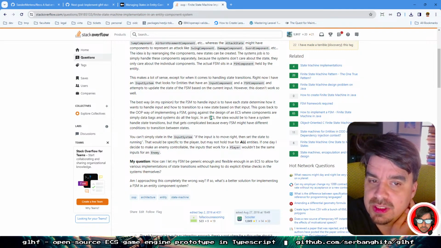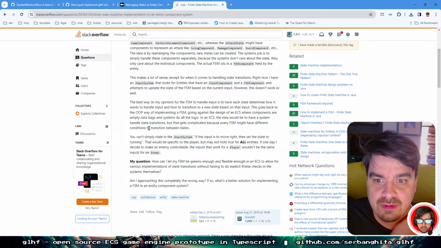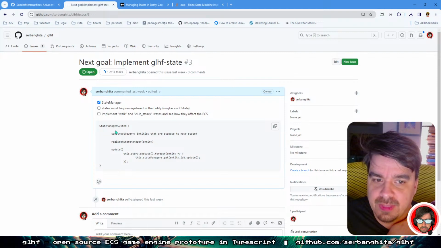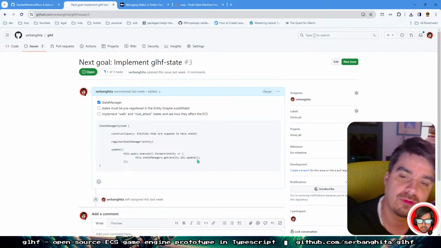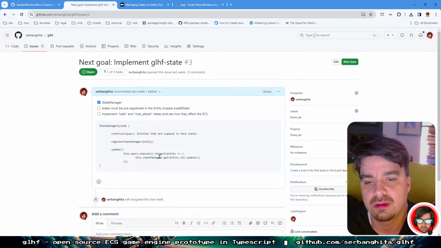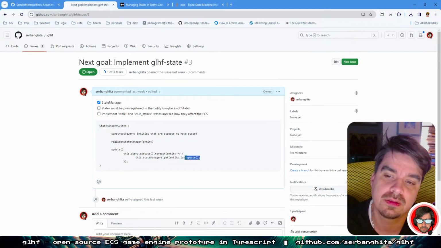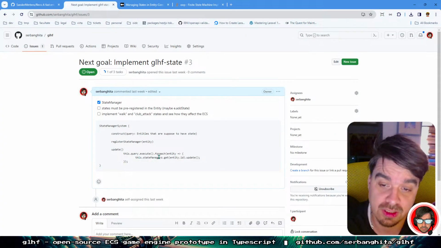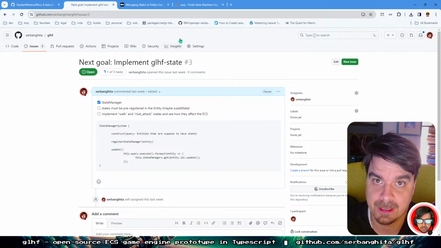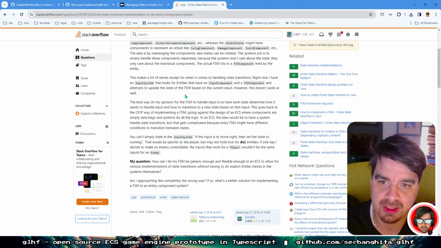In an ECS, the idea would be to have a system handle state transitions. But that gets complicated because every FSM might have different conditions to transition between states. It crossed my mind. I mean, my last conclusion was to have a state management system that registers all the states for an entity. And then for each state, get the entity and update it. For each entity, the state manager will determine what's the current state and update it. Although I still have my doubts on that.